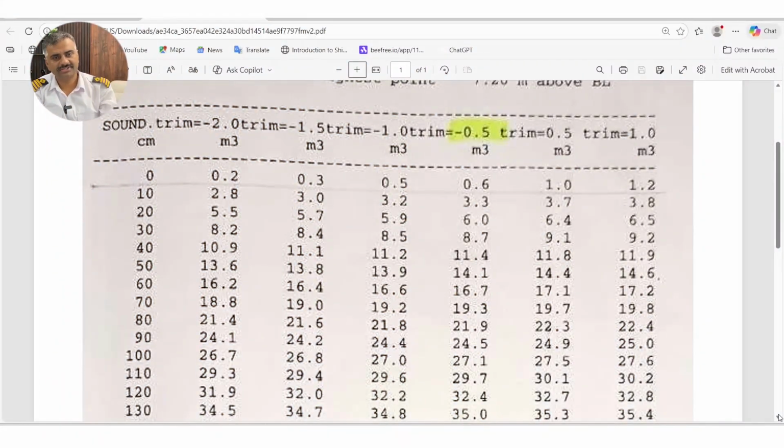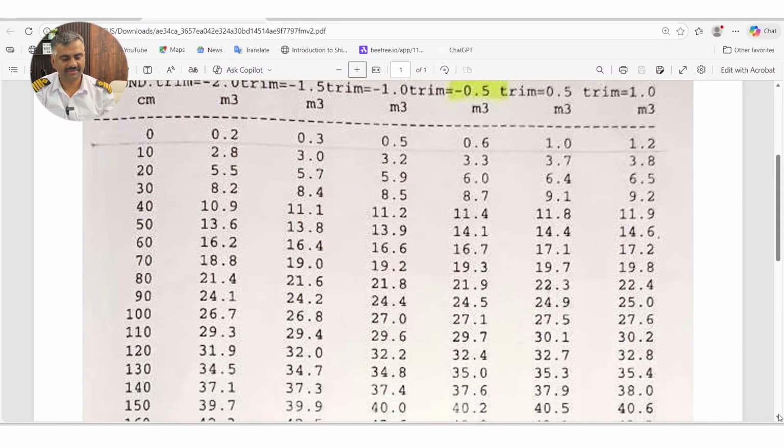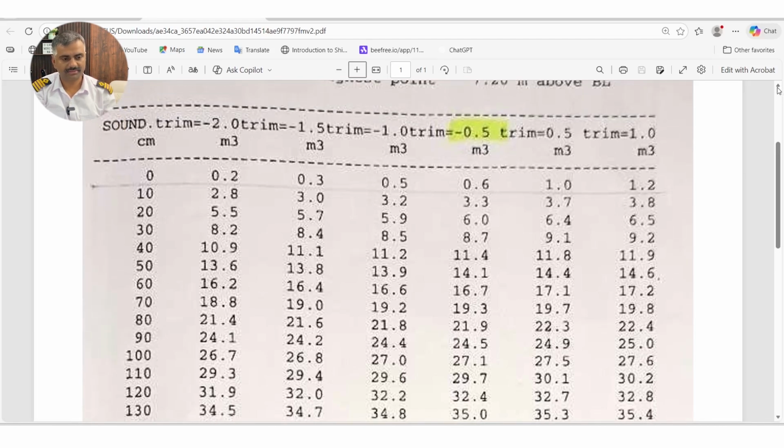On the one side you are seeing the sounding table 0, 10, 20. This is the sounding that you have got. On the other side you have got trim values. Trim is -2, trim is -1.5, trim is -1, trim is -0.5, then 0.5 and +1. So we will take an example and I'll show you how to extrapolate.